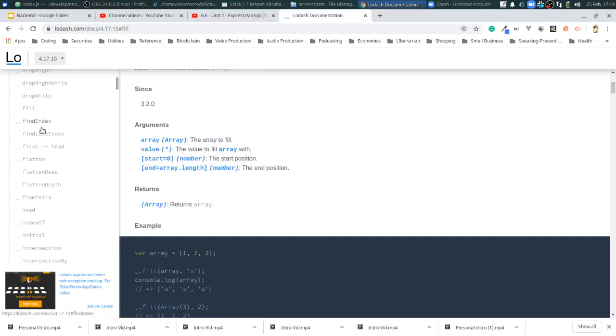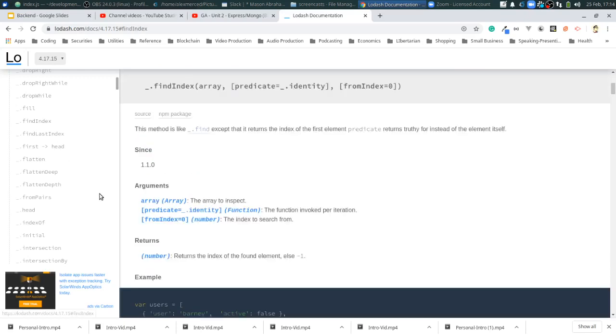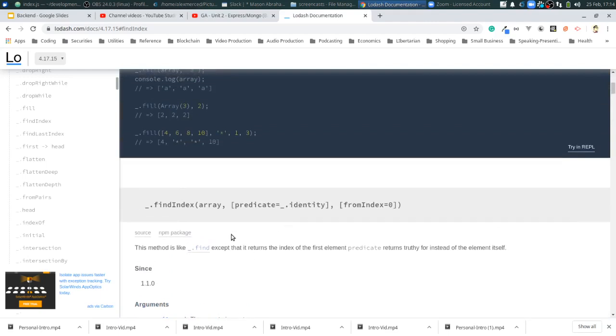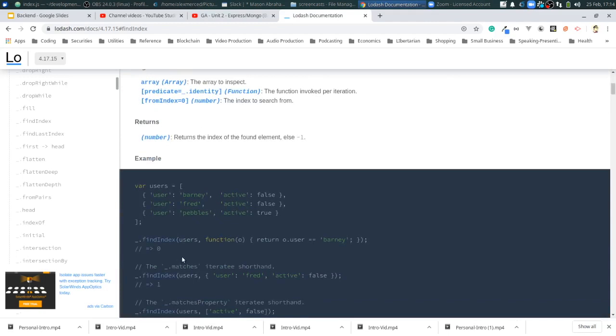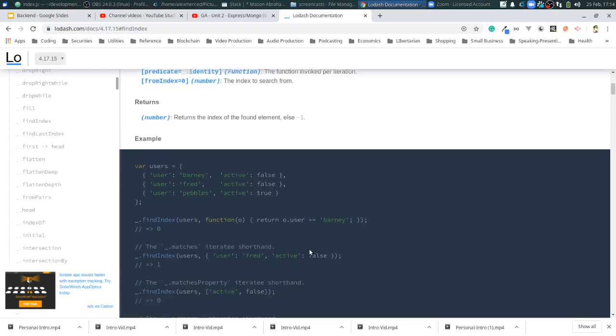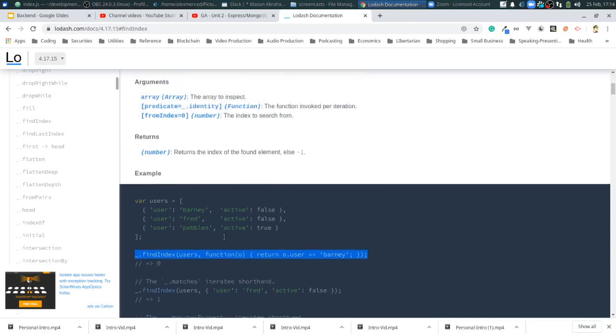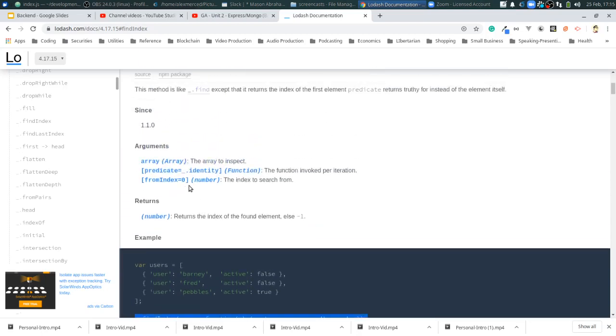Cool. findIndex. Okay, does this do anything different than the built-in findIndex function? Let's see here. Find users, findIndex users, function equals Barney. Okay, so this pretty much does what the existing findIndex function does. So I'm assuming that this was created in Lodash before that was added into JavaScript to begin with. But yeah, I don't see the need for that. Just take a look one more time to see if there's anything special about it.